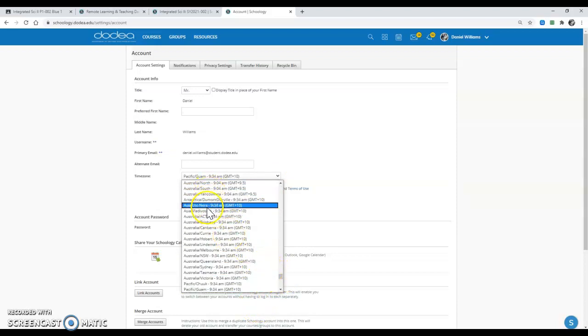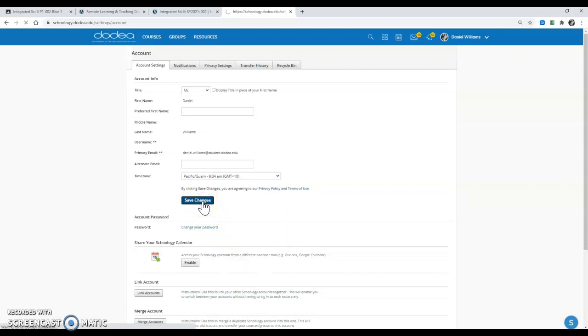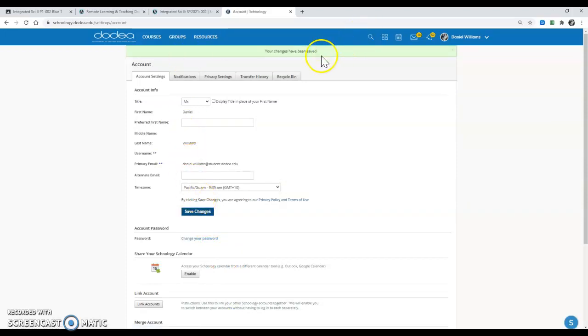They're listed alphabetically, and you're going to be looking for Pacific Guam, and you can also look for this +10 to help find it. It's a bit of a pain to try to find it, but it's almost down at the bottom. Pacific Guam. Select that. Save changes. And then you shouldn't have any problems anymore.